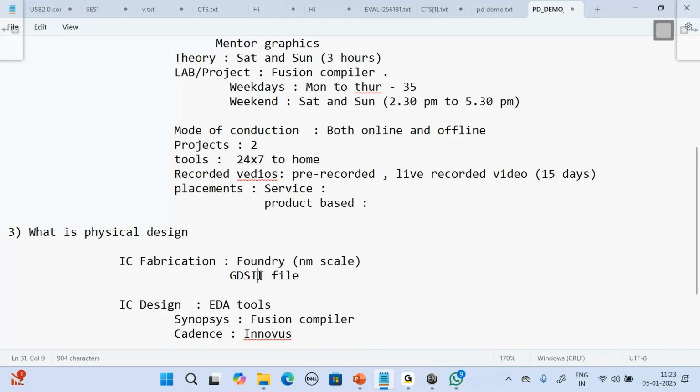It has the layout of cells. Another name for cell is gate: AND gate, OR gate, inverter. So it has the layout of gates and their connections. This information we have in this GDS2 file. So what is layout? I think everyone knows what layout is.